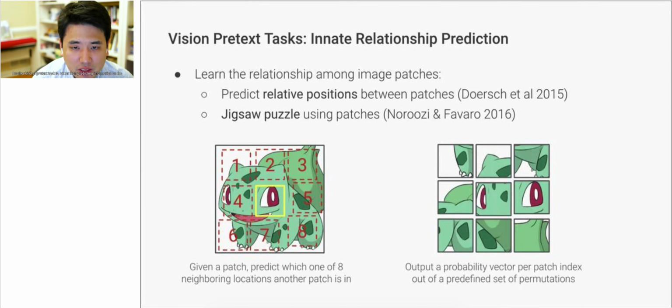Another kind of pretext task is, rather than predicting information on the individual pixels, to construct a classification problem that requires learning the innate relationship within the image. For example, Doersch et al. in 2015 proposed a context prediction problem to determine the location of a patch relative to another patch. Like predicting the patch marked with the number 8, considering the content of the image, should be located at the lower right of the yellow square. A similar idea called jigsaw predicts the correct permutation order of image patches to get their arrangements right, like solving a jigsaw puzzle.